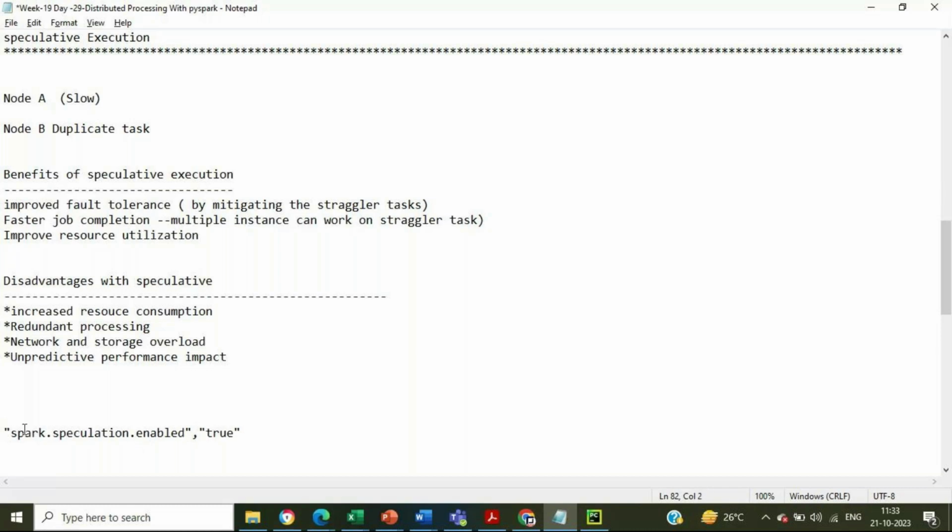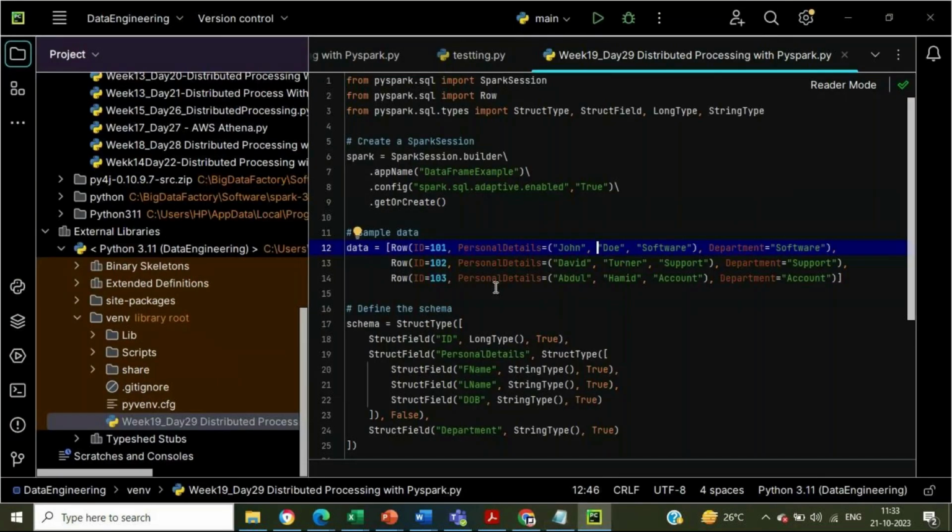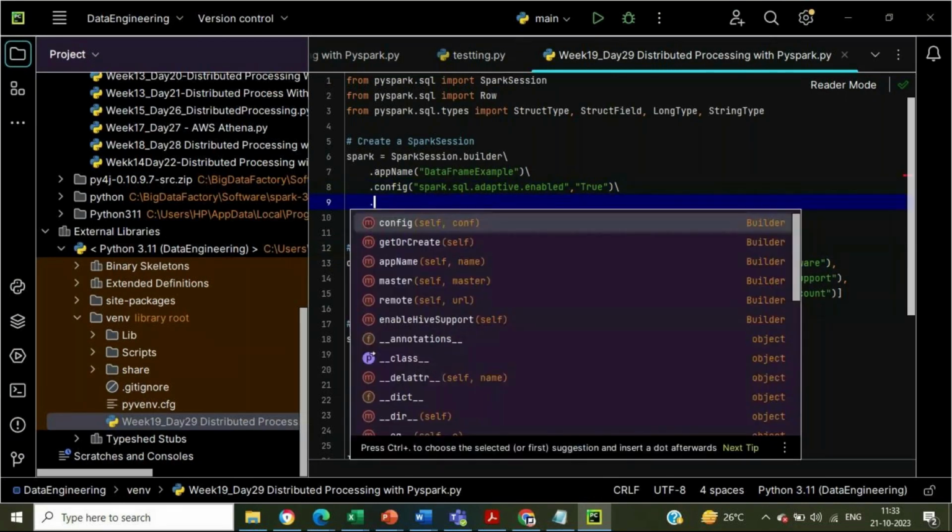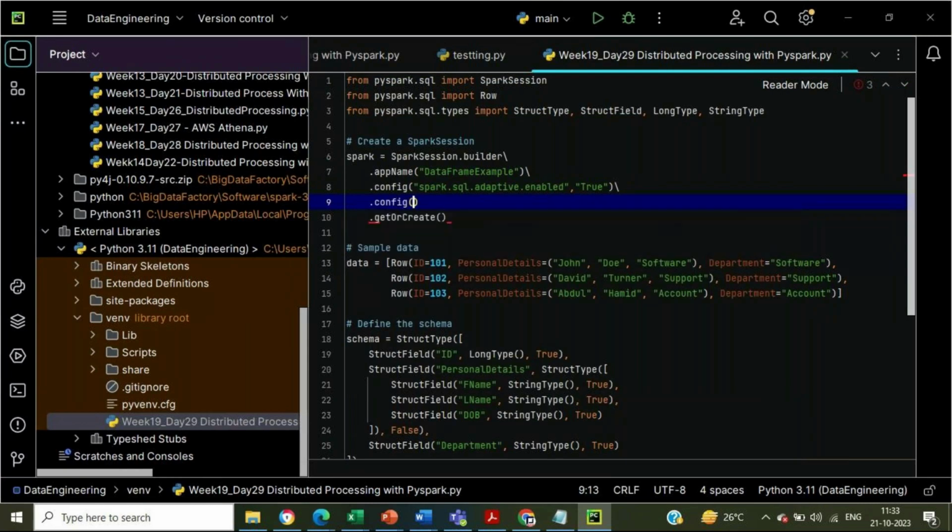Okay, and the interviewer can ask, can you suggest a configuration which can boost the performance and which can have a negative impact as well. You can say we can have a property or configuration that is speculative execution. It can increase the performance, and it can decrease the performance as well. It has certain other issues. So spark dot speculation dot enabled, and that's it.